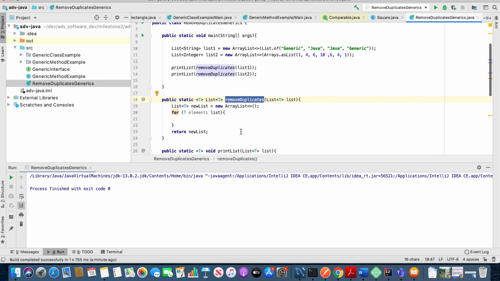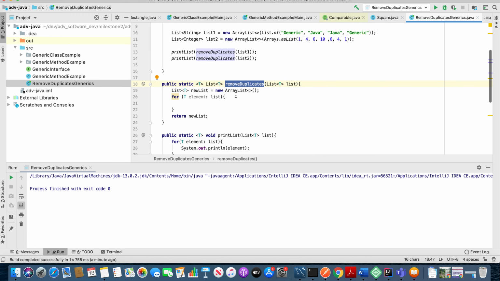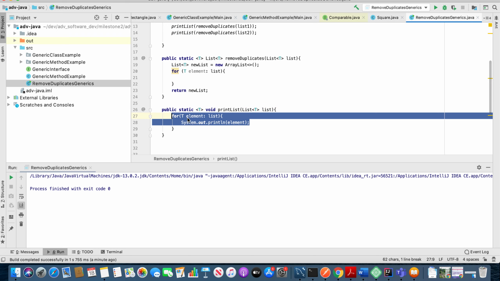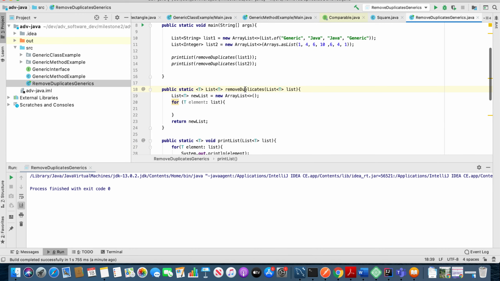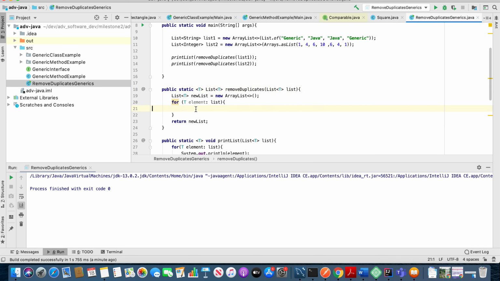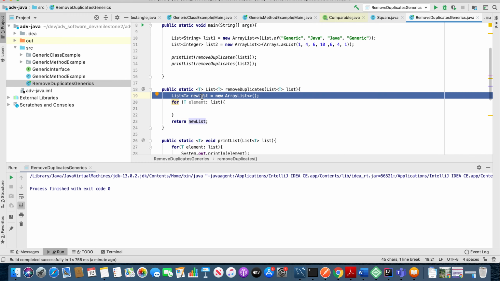Here I have defined two methods, remove duplicates and print list. Print list is a generic method which is just printing all the elements of the list. And remove duplicates I will implement. Currently I am just iterating over the list which I am passing as an argument and doing nothing, and I am returning the new list which I have defined over here.